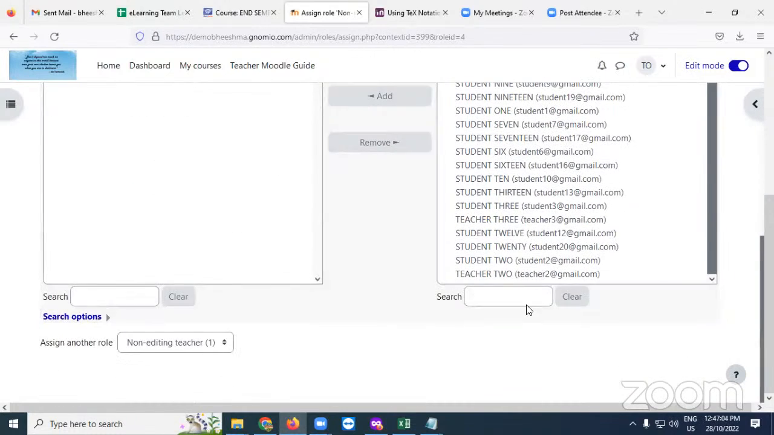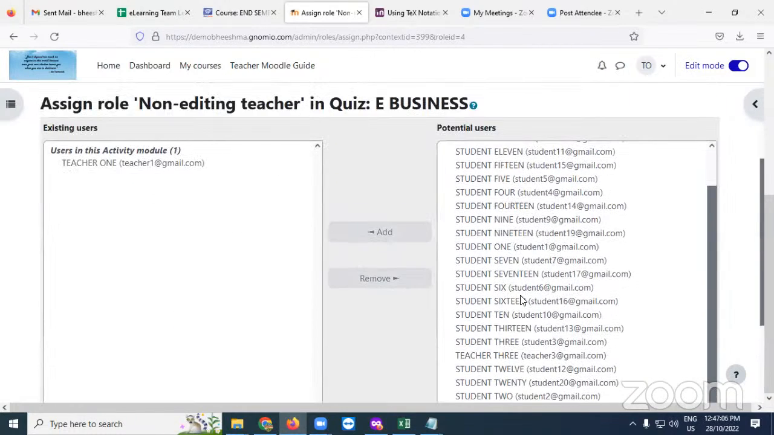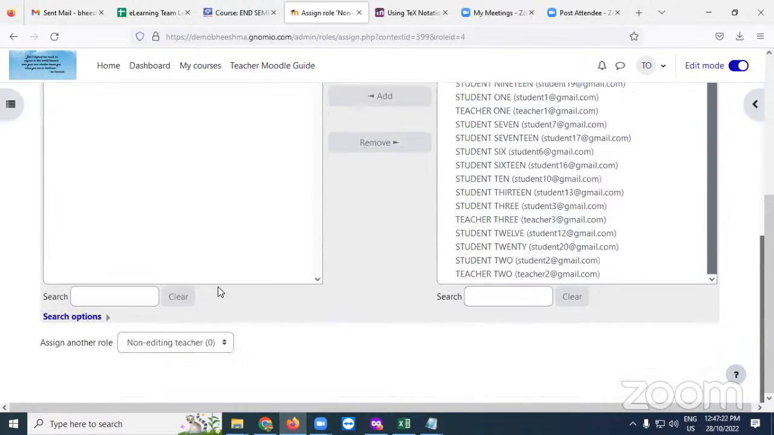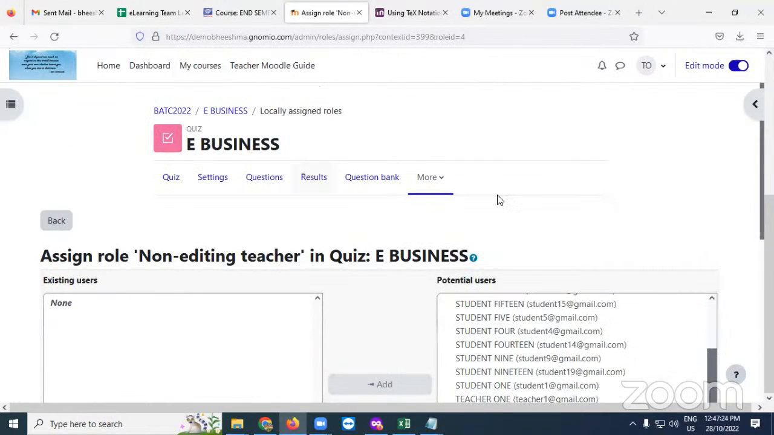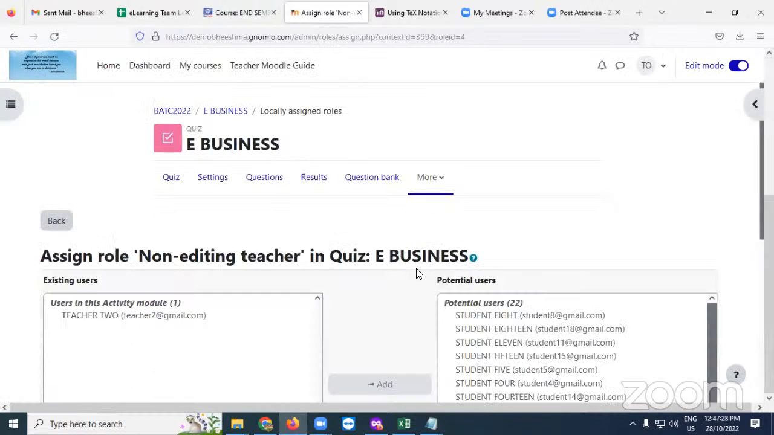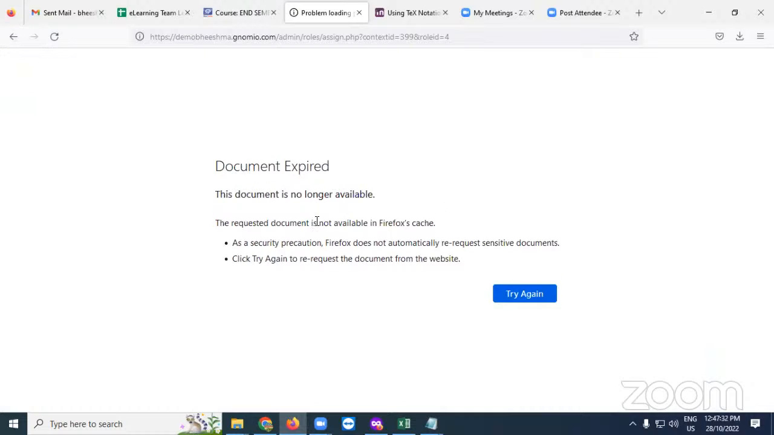This is how the quick force coordinators do it, right? This is how we assign the non-editing teachers actually. But there is no point in adding and removing; you are the only one. Yes, but this is the process I'm saying. How we add: this is teacher 2, you can add teacher 2. Go add. Yes, this is the process.